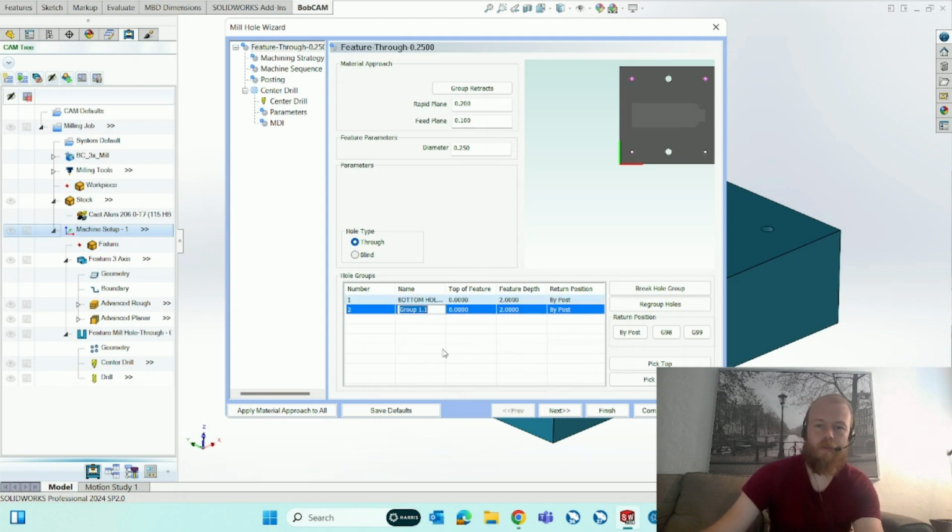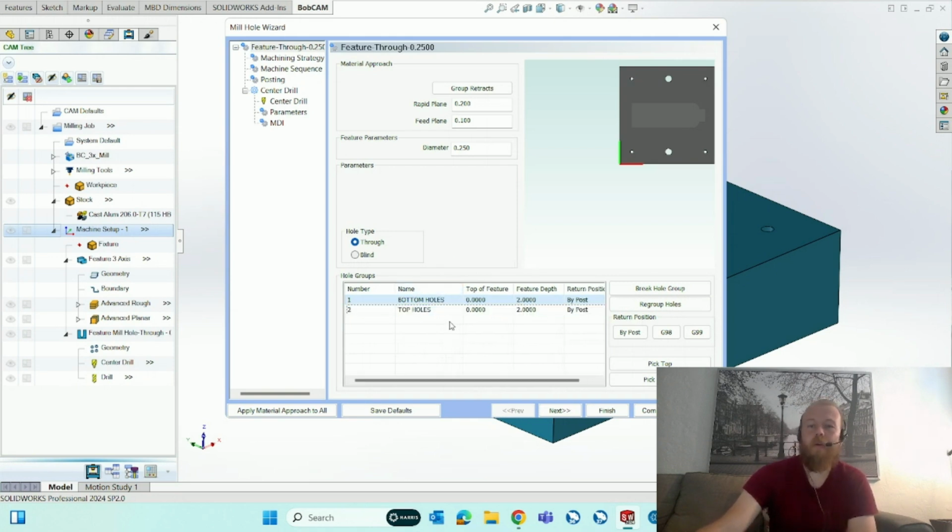And group 1.1, I'm going to name top holes. So now we can see that. Cool. Now, between the two groups, between the top holes here and between the bottom holes here, let's say there was a clamp in between there that I needed to retract high enough to clear. At the top, that's what this group retracts option is for.